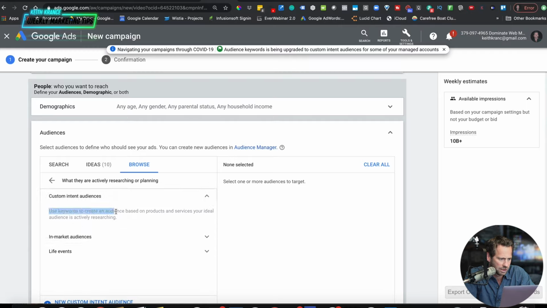Use keywords to create an audience based on products and services your ideal audience is actively researching. So it's so frustrating that this is so confusing, but this right here is the real keyword. When people talk about what you're able to use, now, this is fairly new. This is only within the last couple of years where you can actually target people on YouTube based on something they searched in the last couple of weeks.